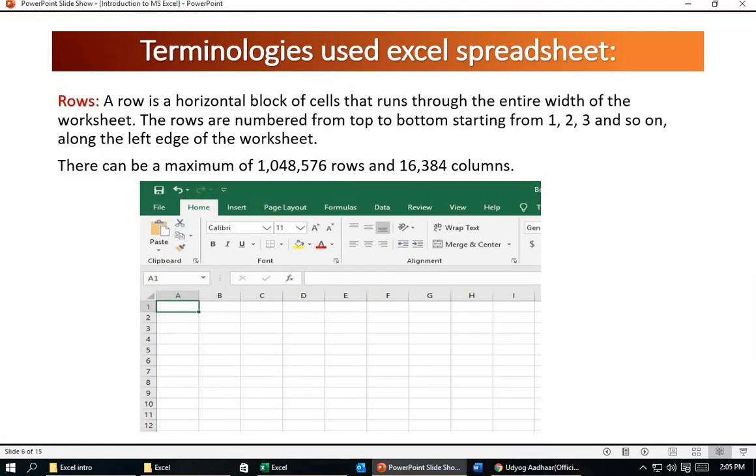Next, rows. As we already know, a worksheet is made up of rows and columns. But what is a row? A row is a horizontal block of cells that runs through the entire width of the worksheet. The rows are numbered from top to bottom, starting from 1, 2, 3 and so on, along the left edge of the worksheet. There can be a maximum of 148,576 rows and 16,384 columns. Let's see in the picture.